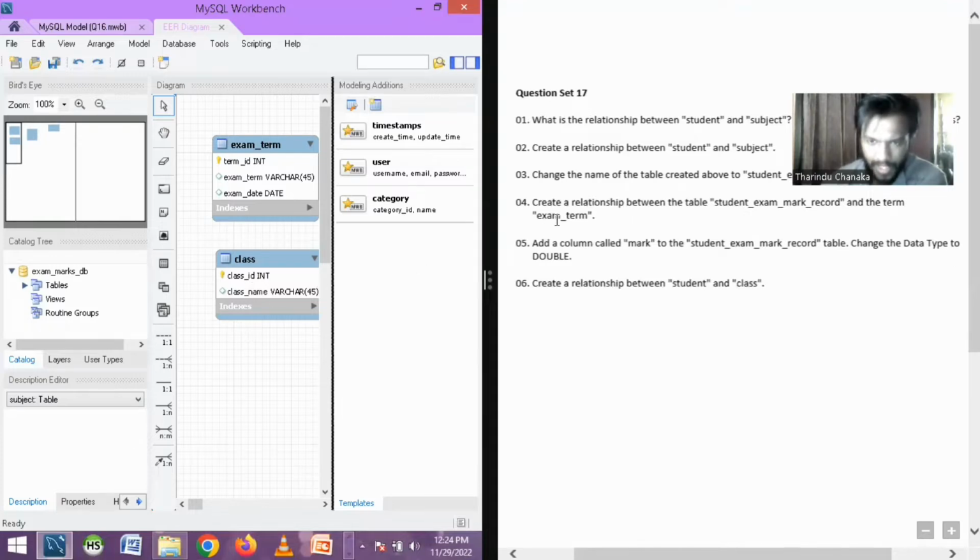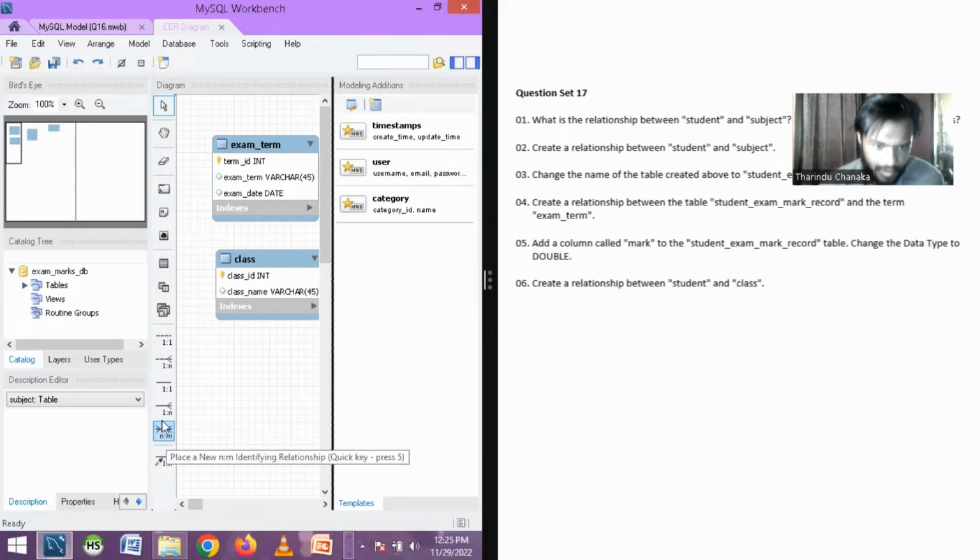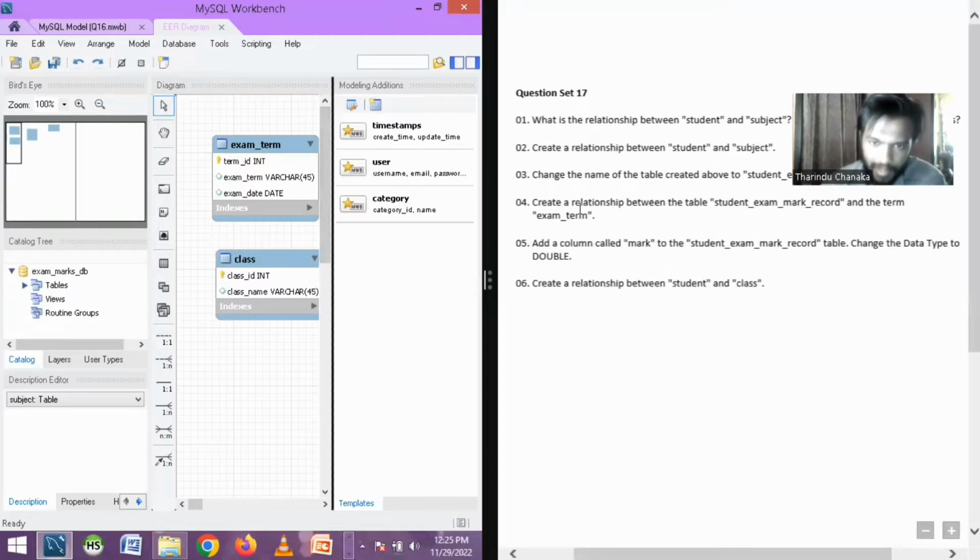You know how to create that. Create a relationship between a student and subject. You can see my mouse cursor point: this is the many-to-many relationship button. This is a quick key, so we can use that to create our relationship between the student and subject tables. All right, let's do that. Before that, let's discuss something about these questions. We have four more questions here. The third one is to change the name of the table created above to student exam mark record.